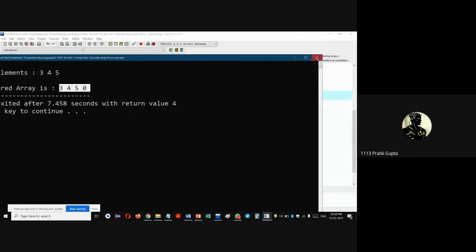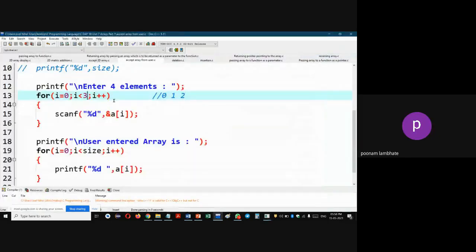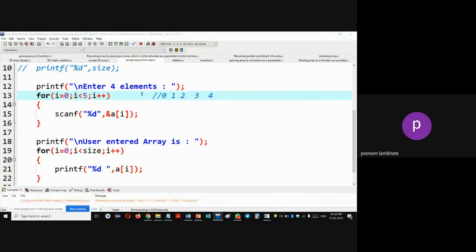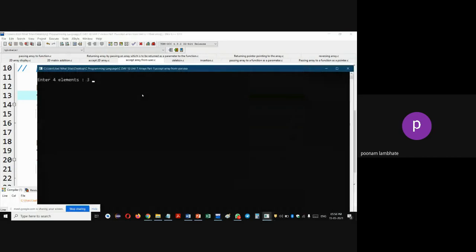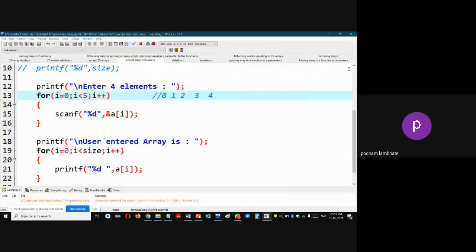Now let us see if size is more than 4, like suppose 5. So acceptable values are 0, 1, 2, 3, 4, but I can store only 4 elements. When I run this, I can accept 5 elements. So see, you're getting some garbage values afterwards. This is what happens even when you're accepting from the user.